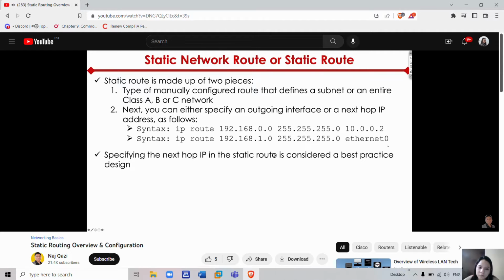Specifying the next hop IP in the static route is considered a best practice design. Specifying an Ethernet interface, for example, is not considered good, because if it's a point-to-point interface, you're fine. But if it's not a point-to-point interface, and it's like an Ethernet segment with multiple devices on it, every single time you're expected to route traffic to that interface, it's going to generate a broadcast, and that broadcast will be sent out to all the devices. So it's not considered good practice to specify an interface. Instead, you should always have a next hop IP configured.